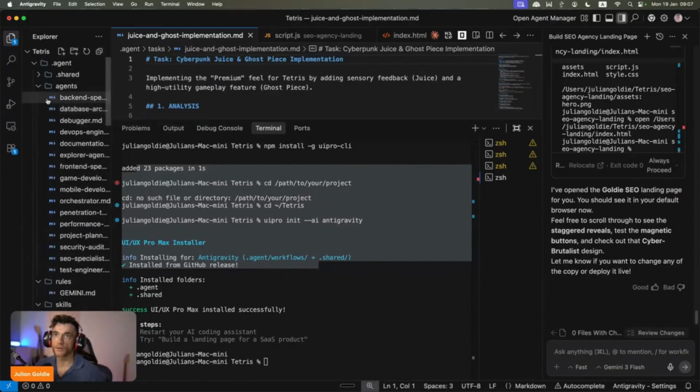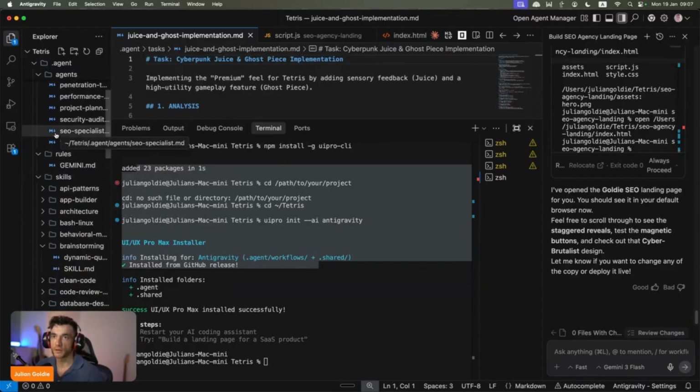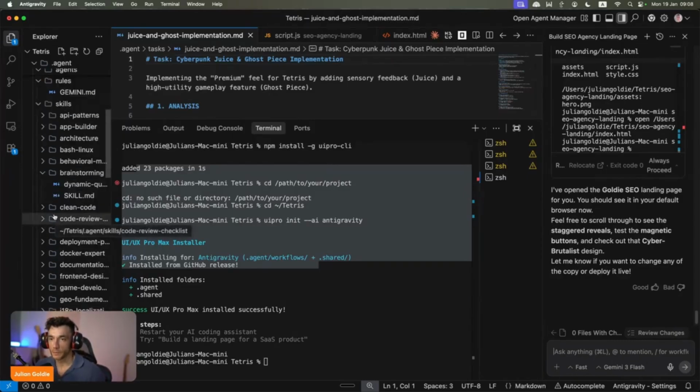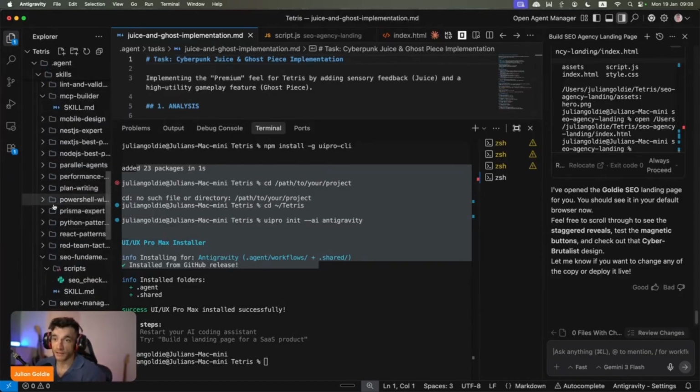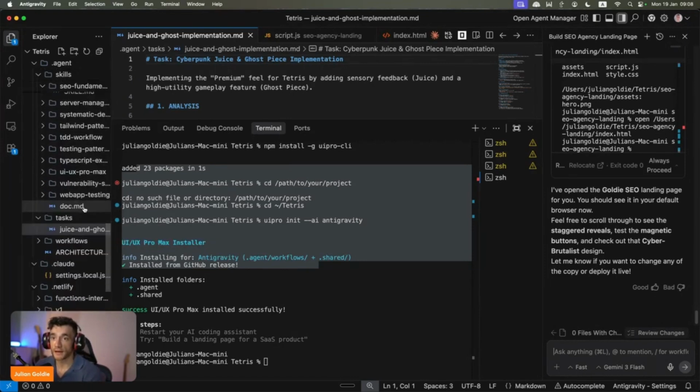You can see, for example, we've got all these different agents, for backend, databases, front end, game development, mobile development, orchestrating agents as well. Even SEO specialists are built inside there. And then we've also got these different skills that we can leverage to make our projects, number 1, work better, number 2, look better, and number 3, make it way more fun to use Antigravity.